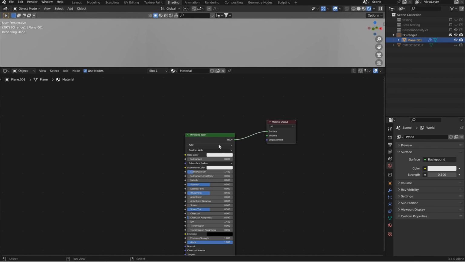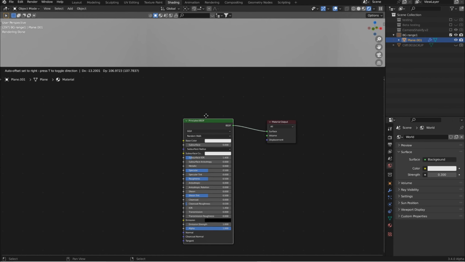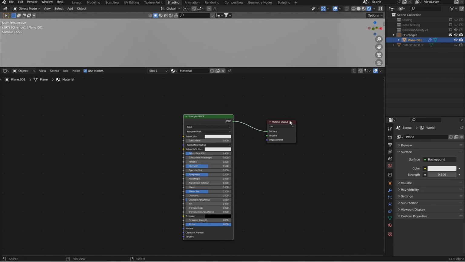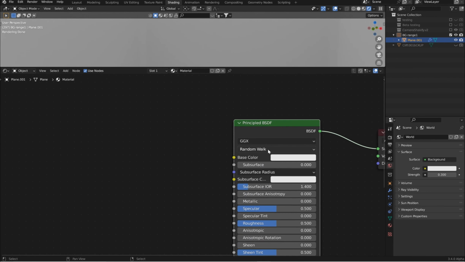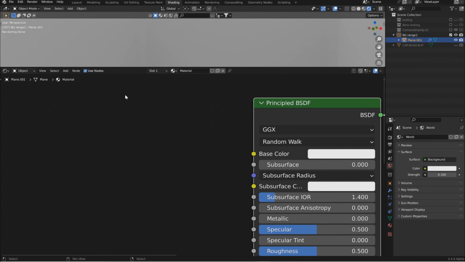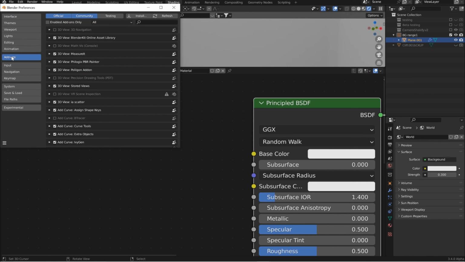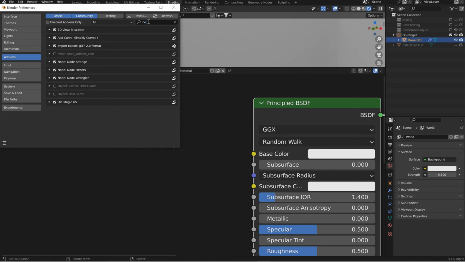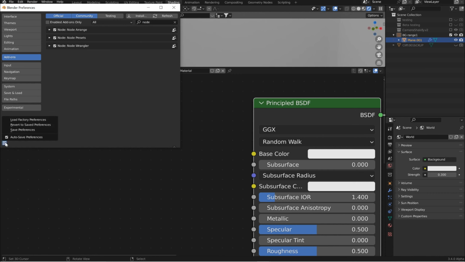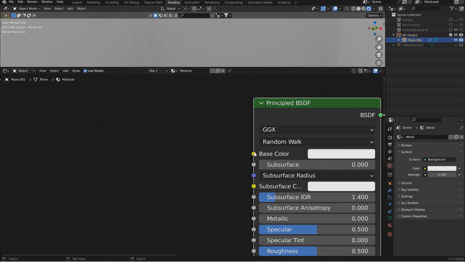Alright, so just taking the principled BSDF, what we can do is make sure first that you've got Node Wrangler on. And so I'll go into Preferences, Add-ons, type in Node, and just tick all three of these on and hit the X. Or make sure you hit Save Preferences if it's sitting right there.